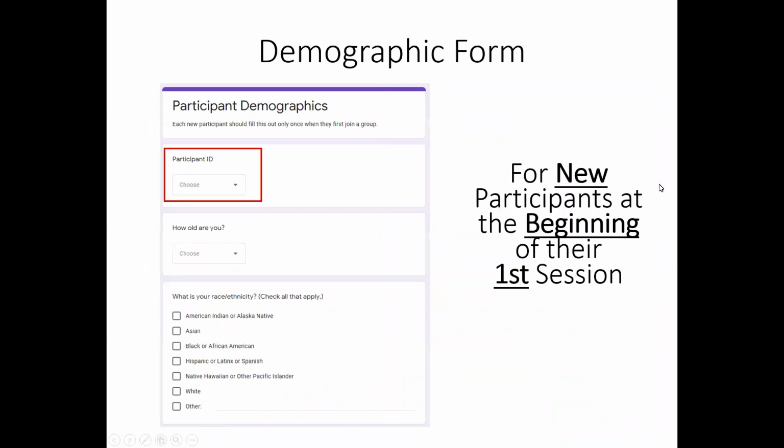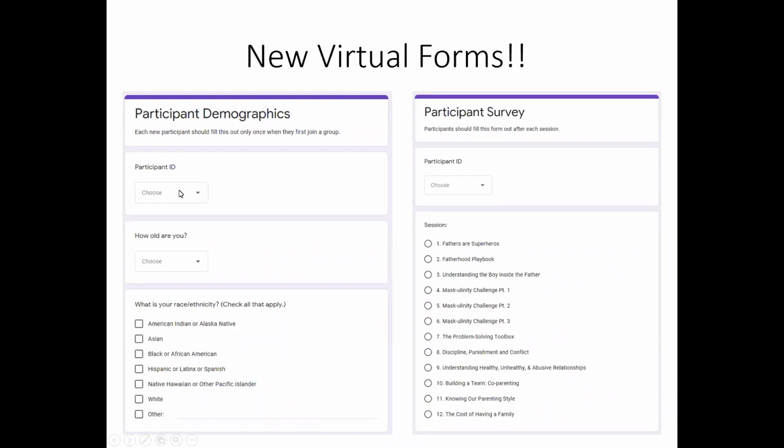So instead of printing out copies of the demographic forms and the surveys, you will send participants a link to each of these at a specific time. And each site will have their own links to these forms, so you don't have to worry that your data might get mixed with another site's. You have your own specific data and your own specific links. And you will be responsible for inputting the data that participants put into these forms into REDCap, but we'll get to that in a minute.